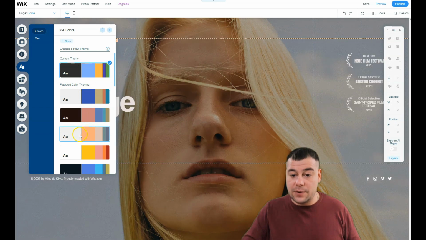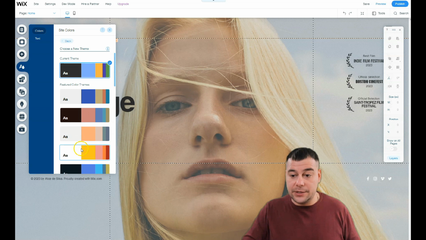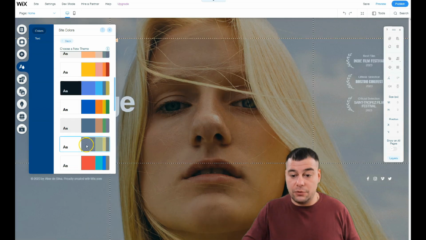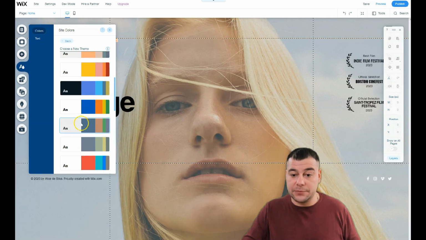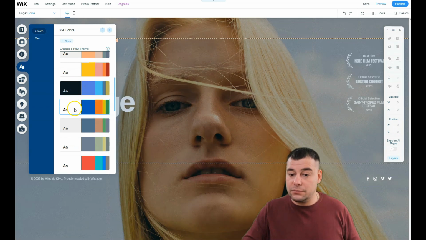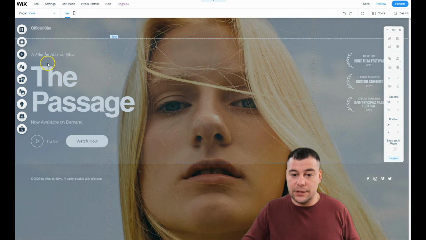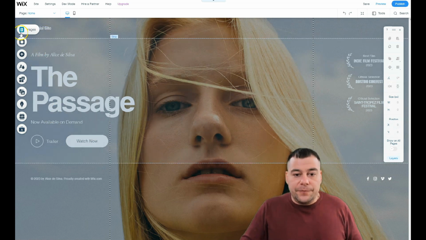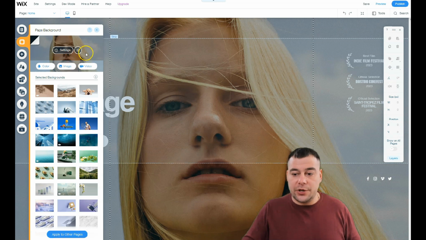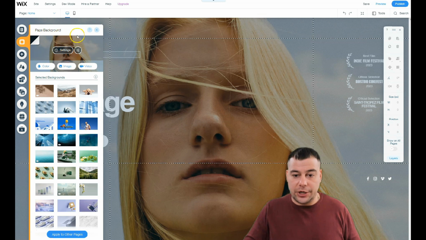You see that there are pre-made templates for all the color schemes, and I like this one. It looks cinematic, and here you go, everything changed. So background, here the background of the whole page is this girl, and I will not change it, just to show you can change it to color, image, or video.